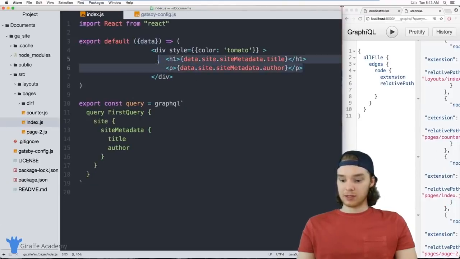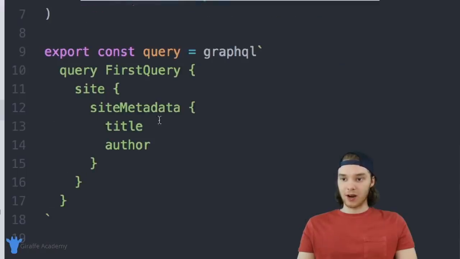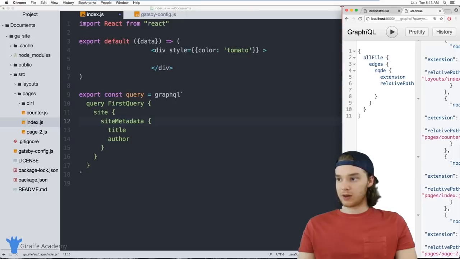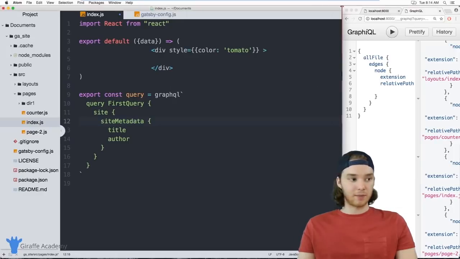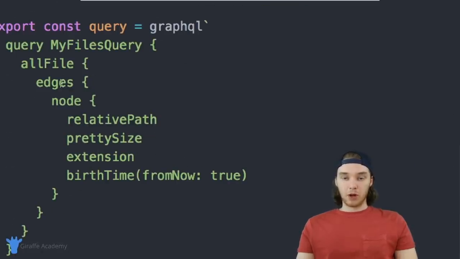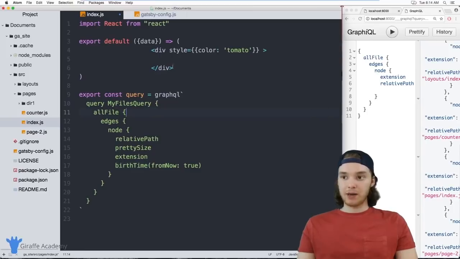I'm just going to get rid of these two, and I want to change up this query. Right now this query is accessing the title and the author of the site metadata, but we want to change it so it's similar to the query that we ran over here. The query I'm going to be using is going to look like this. I'm just going to paste this in, and you can see it's just what we did over there in GraphQL, but now we're accessing relativePath, prettySize, extension, and birthTime. This will give us some interesting information about all the pages on our site. And then up here in our JSX, we can grab that information and use it.